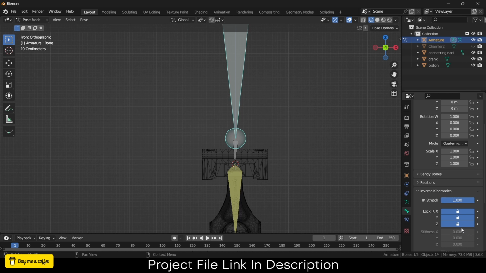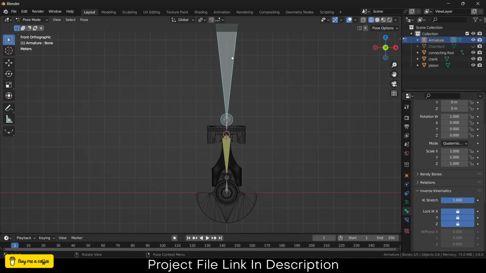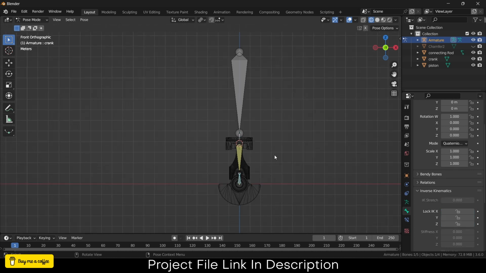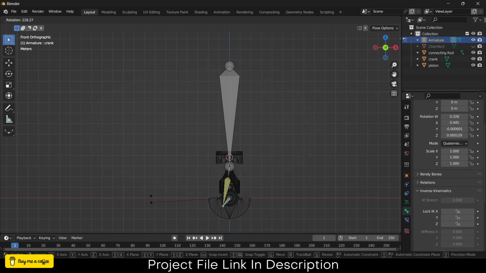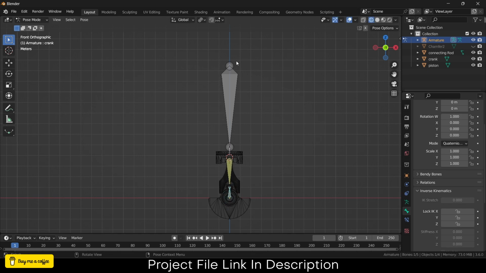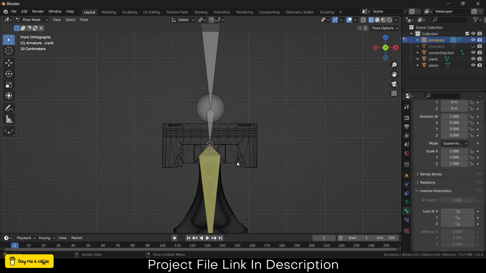Okay, why have I done this lock XYZ? So that this bone only stretches. It can't move in X, Y, Z or anything else. So if I select this, press R, notice I'm getting a crank engine mechanism. So that is the purpose of IK stretch. IK stretch basically allows it to stretch, and lock XYZ makes sure that it doesn't move in the XYZ axis as it will create an unwanted issue.